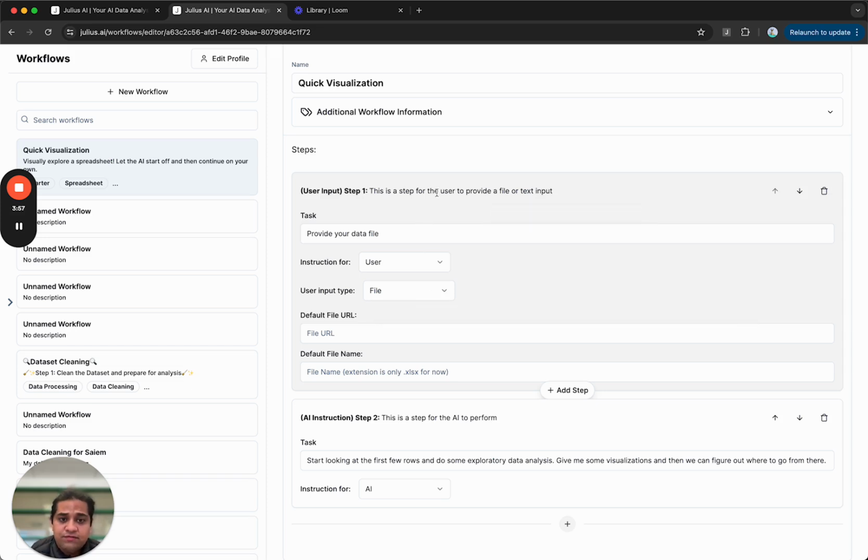So the first step basically describes what data file to provide. And in the first step, what we want is we want the user to upload a file for us, because we need to visualize the file. So first step is we will ask the user to upload a file.